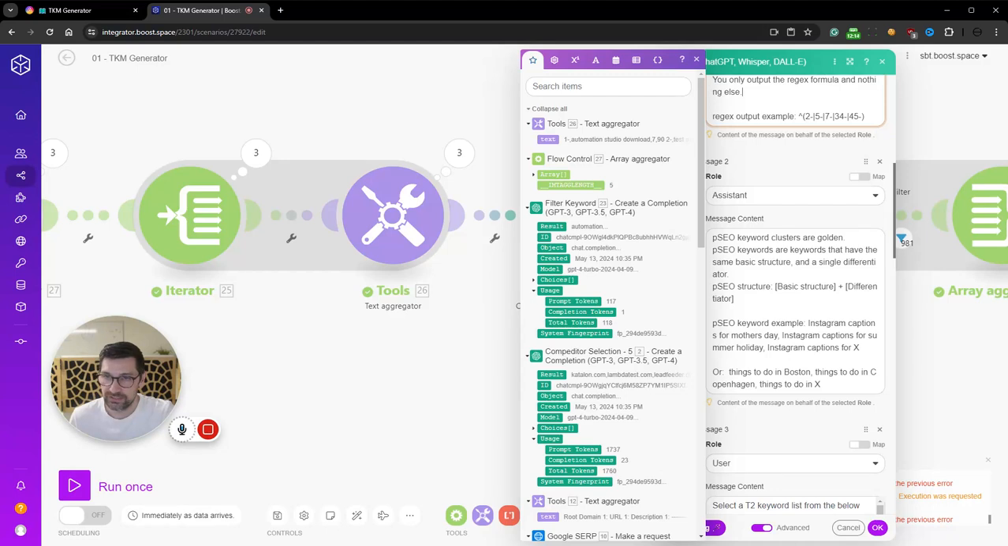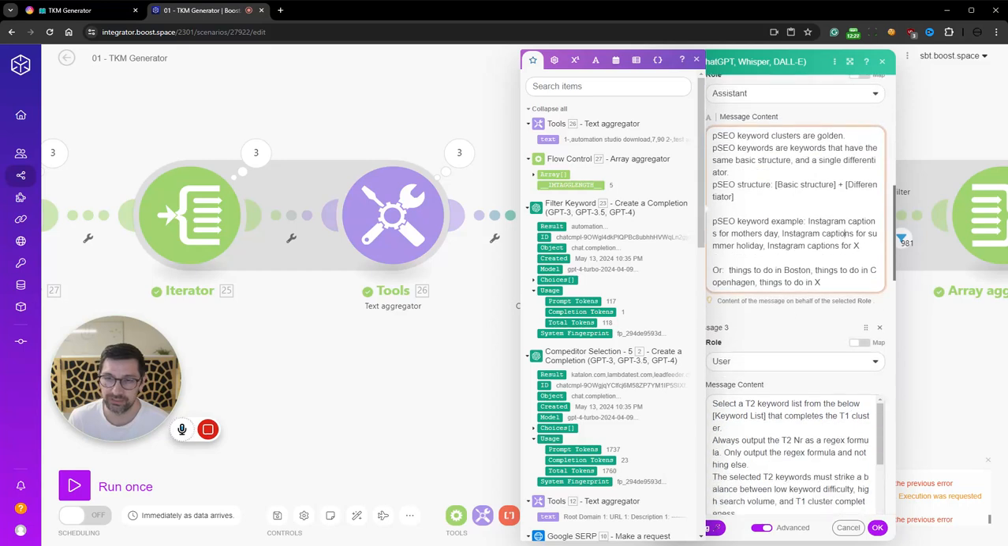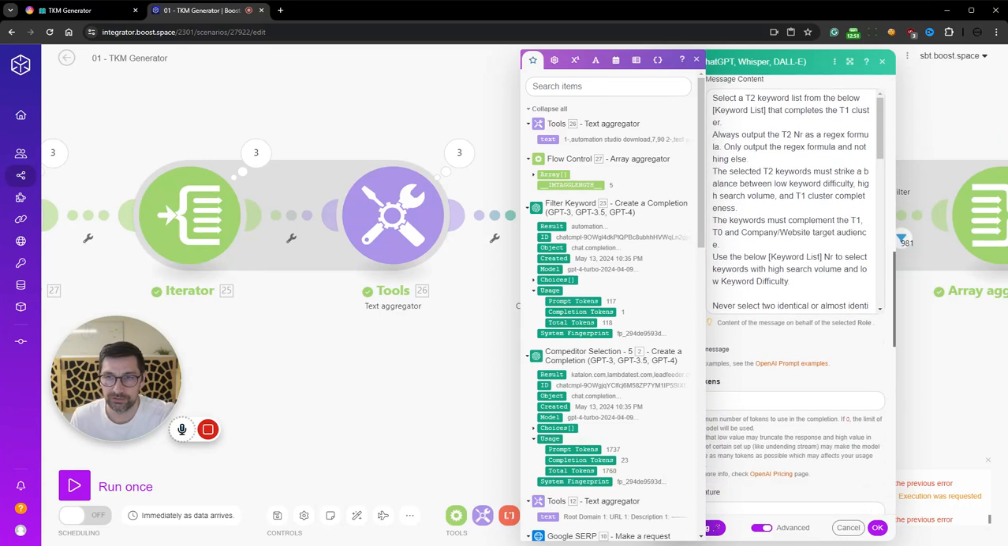And here in this assistant message, I just define what PSEO keywords are. They are basically a cluster of keywords where you have something repetitive. For example, things to do in X: things to do in Boston, things to do in Copenhagen, travel sites, food things, how to blend X with Y in food, I don't know, something like that, where it's very programmatic. And we really like these when generating AI content.